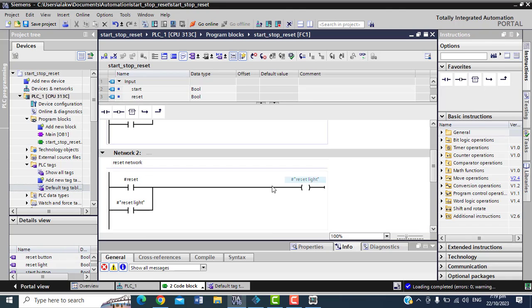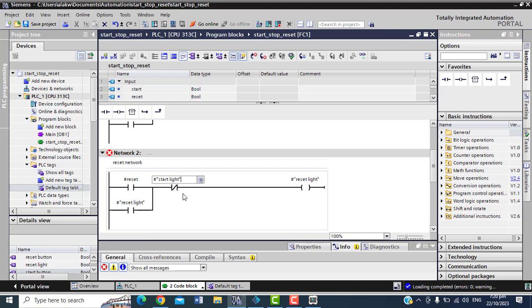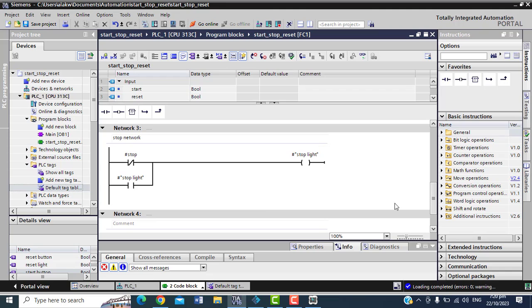For this reset one, when I want the reset light to go off, that is when the start light is on, right? So here again, still normally closed, I do start light. So anytime the start light is on, it just opens and breaks the signal here. And for this last one, which is my stop network, the only one that can stop it is the reset, right? So anytime reset is on, let it give way. So see how I have created interlock for all of them.